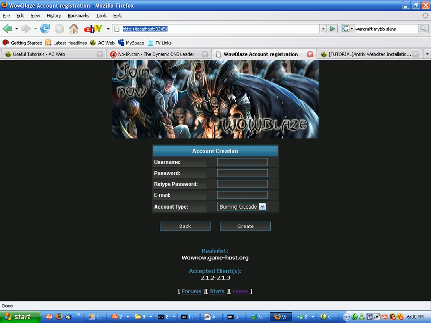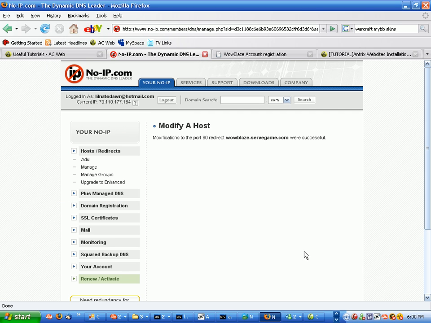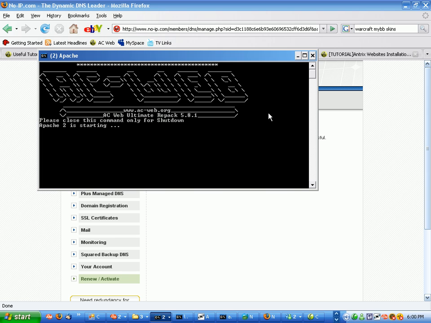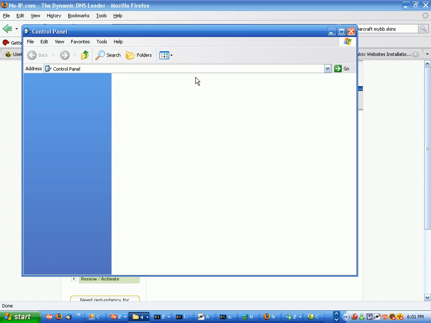So what else should we do? Alright, so suppose people still can't connect, or when you start Apache, it keeps on giving you an error. So what you do is make sure you don't have Apache already running. So what you want to do is go to Control Panel. Make sure you're in Classic View. If you have XP or something, it's much easier.